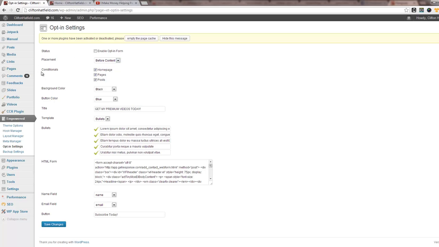The next option is conditionals. This is exactly where, on what content, you want your opt-in form to be displayed. So right now we have three options. You can either do home page, pages, or posts. You can do all three, or you can mix and match.